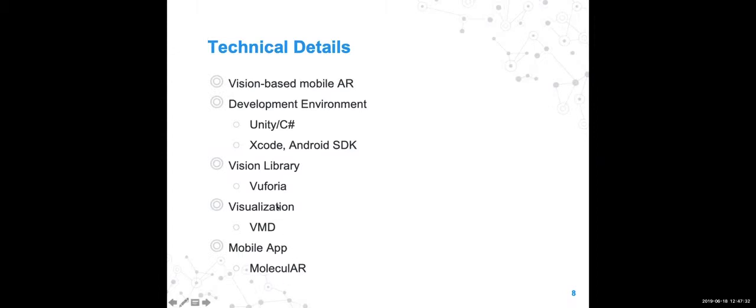For the visualization aspect, we chose to use VMD, which probably a lot of you are familiar with. It's Visual Molecular Dynamics. And then the mobile app we created ourselves. Currently it's called MolecularAR, where the AR is capitalized at the end. You saw in the video, at that point in time, it was called VisMe. We wrote a paper, and at that point in time, it was called Vismo. There are a variety of reasons we've changed names, but if anyone's got a great idea for a permanent name, I'd love to hear that.